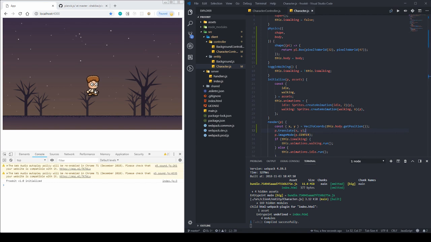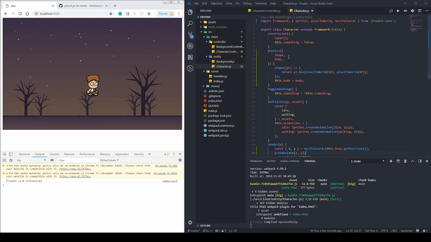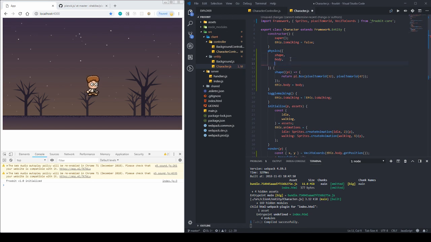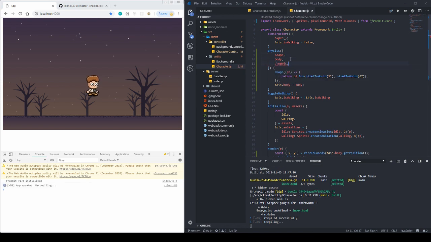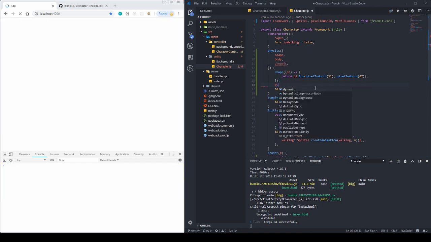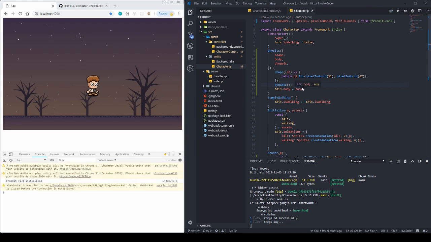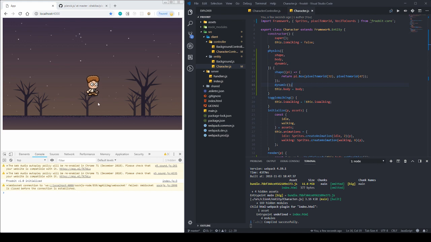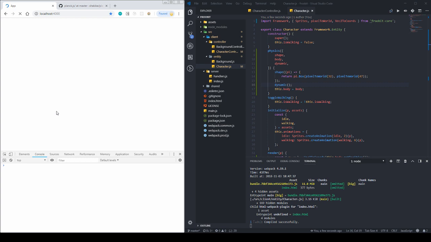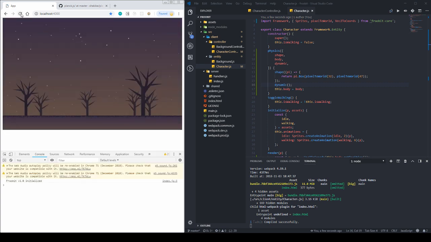Now you can see that basically nothing happens, everything is the same, but if we use the dynamic function from the argument object, we can call it here. Our body, our object, will become dynamic and it will be influenced by the force of gravity. So let's refresh the page. And now you see that our little character is falling and there is nothing that can stop it from falling.